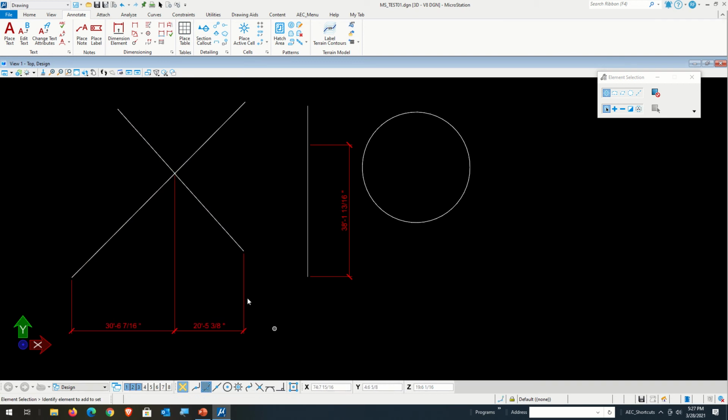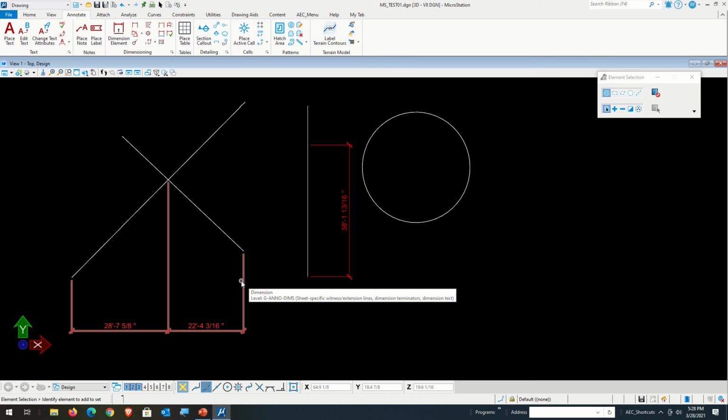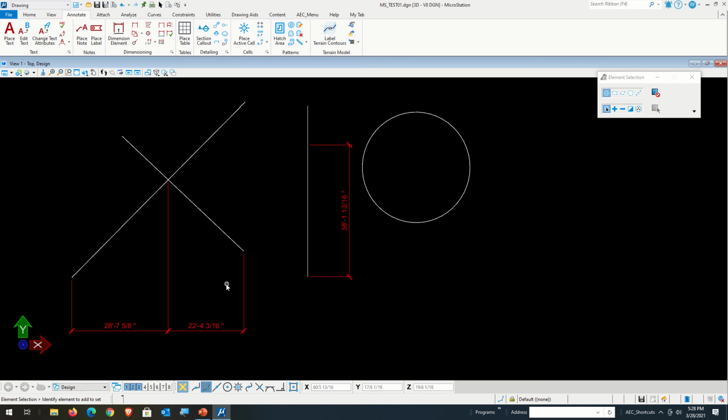So I'm going to pick the intersection of these two lines and then the endpoint of that line. And when the dimension is fully associated again, that's when the symbology of those lines are no longer dashed. That can happen sometimes if a reference file goes missing, or things like that can happen. So you can always reassociate those dimensions, especially if you didn't break them, or if the objects are all still there but the dimension was to a reference file.